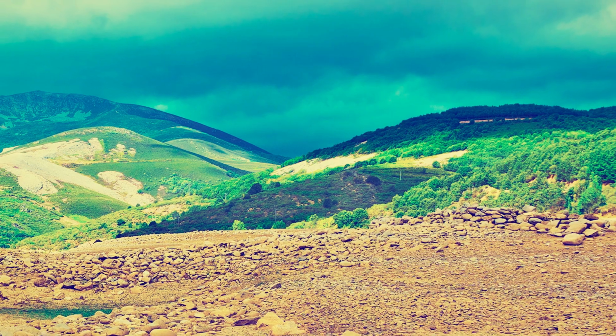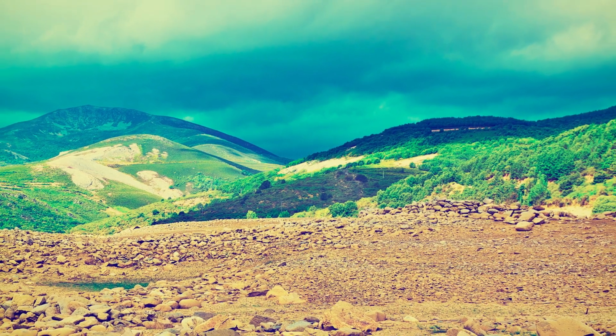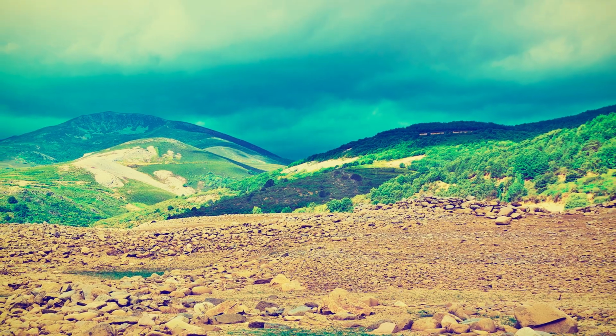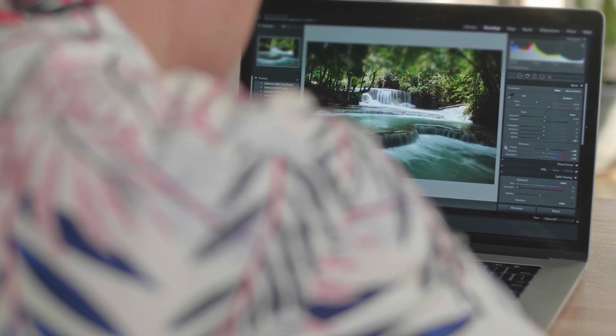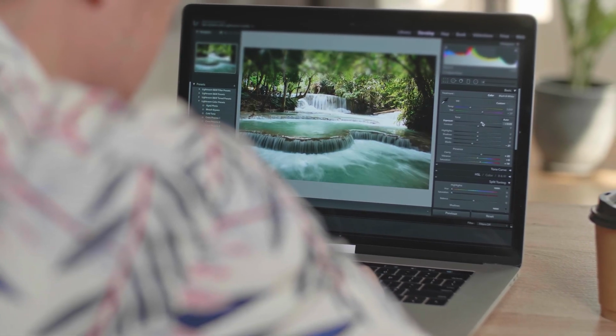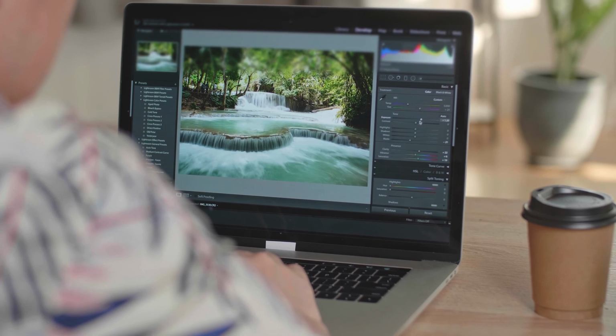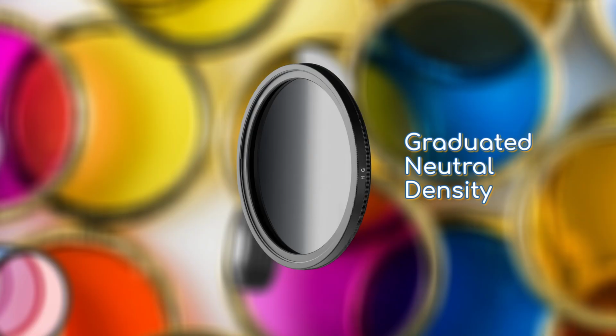This type of filter became particularly important in landscape photography before modern cameras developed strong dynamic range. Today, however, many photographers rely on modern editing techniques, such as exposure blending or HDR processing, to achieve a similar result after the photo is taken.